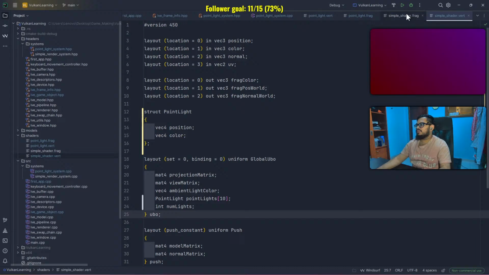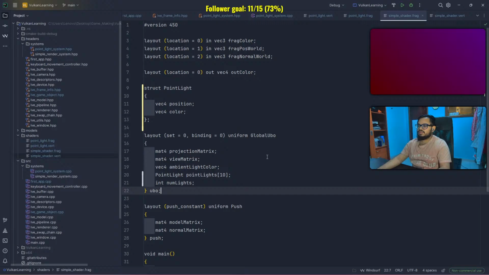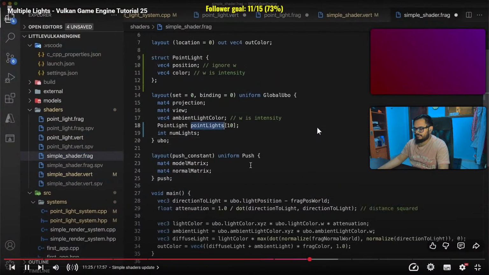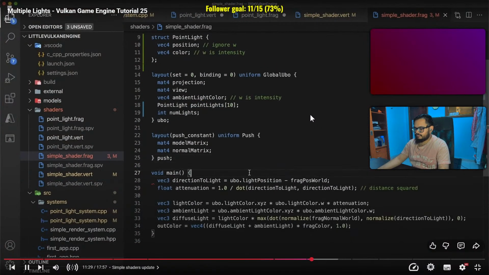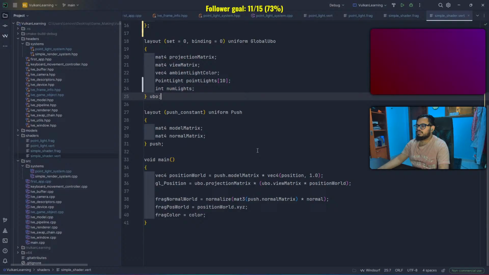Okay, I've added it for these also. I was going to say, I don't think they need the point light struct here. The vertex shader is fine as is and requires no more changes. But the fragment shader now needs to loop over each light to accumulate the total diffuse light contribution. So we're going to first initialize the diffuse light in simple shader.